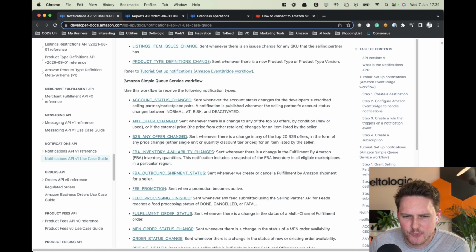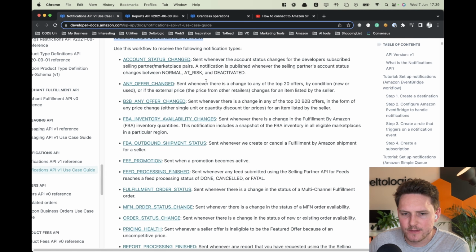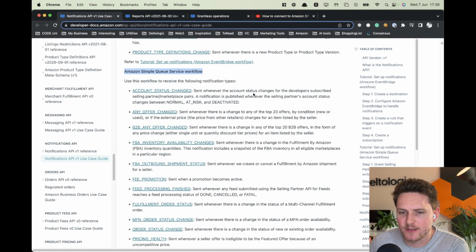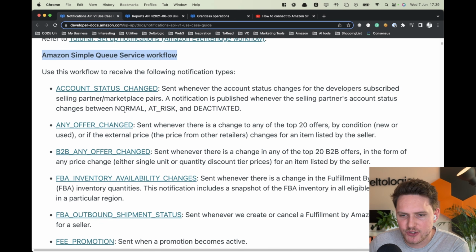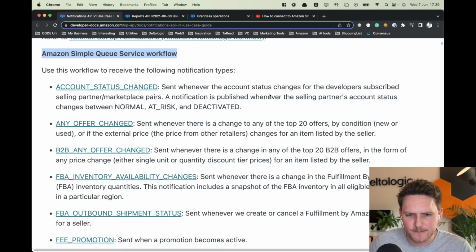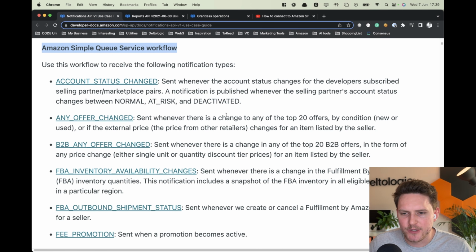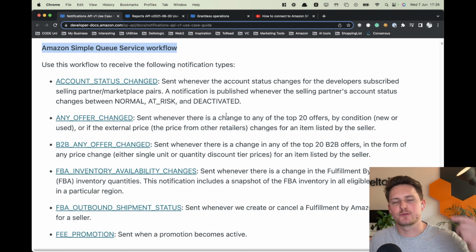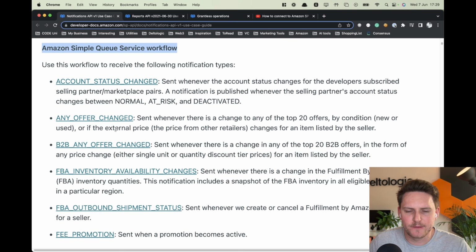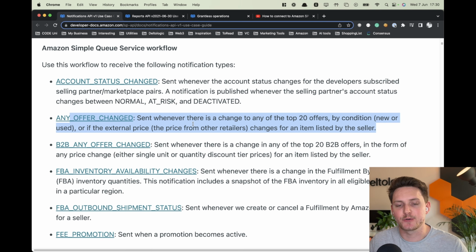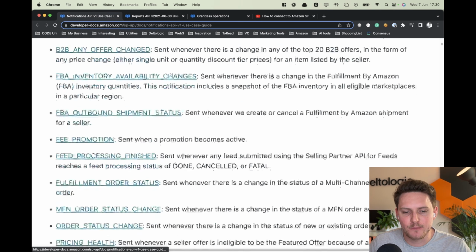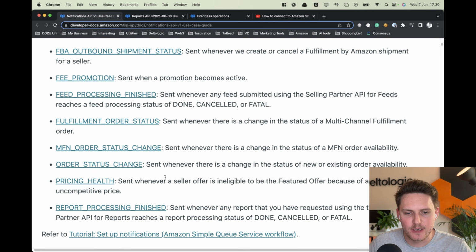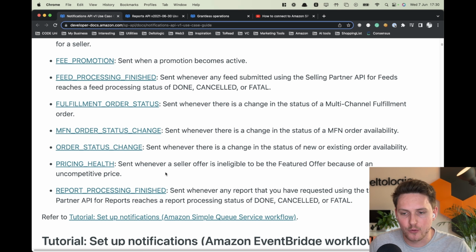And when it comes to the Amazon SQS workflow, there are many more notifications that you can receive. For example, account status changed. You can get a notification whenever there was any account status change for the account, and an offer change. So whenever there was any change to the top 20 offers by condition, or if the external price changes for an item listed by the seller. This is pretty interesting. You can see the fee promotion, order status change, pricing health, really important.